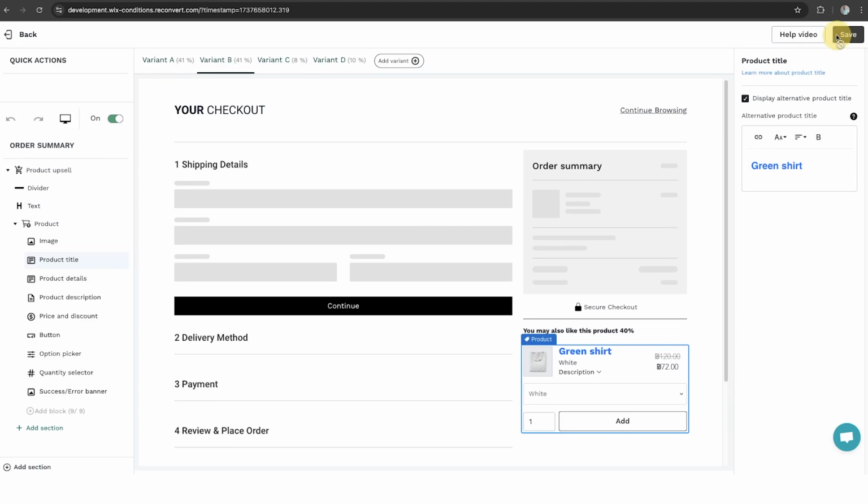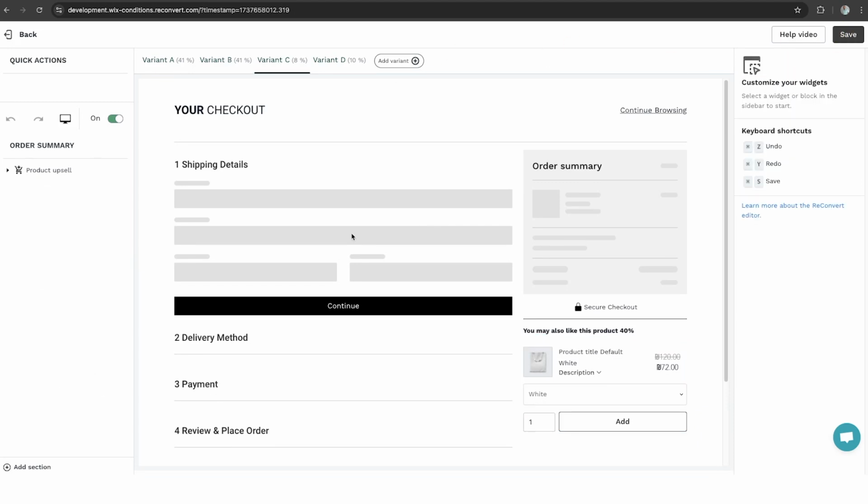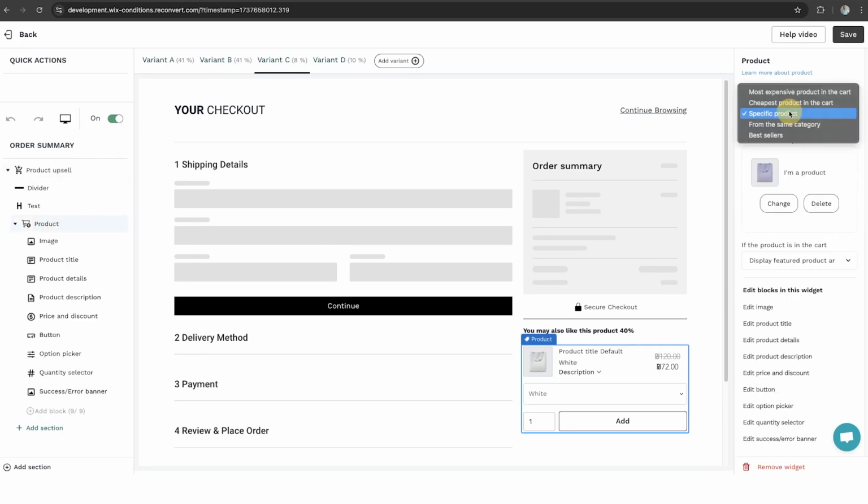Next on to variant C. So variant C is going to be the same. It's going to be an upsell widget, but this time selling one of the products from the best sellers list, excluding new items with the similar format to variant A.